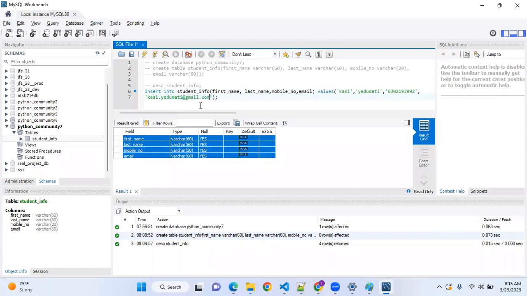kasi.edumati@gmail.com. Okay, so I'm giving my information here, and that's it. So now, first name, Kasi, will go to the first name column. Edumati will go to the last name column. Mobile number will go to this one. Email ID will go to this one. Suppose if you give this email ID in place of Kasi, then first name will become kasi.edumati@gmail.com. I'm sure you must have that clarity.